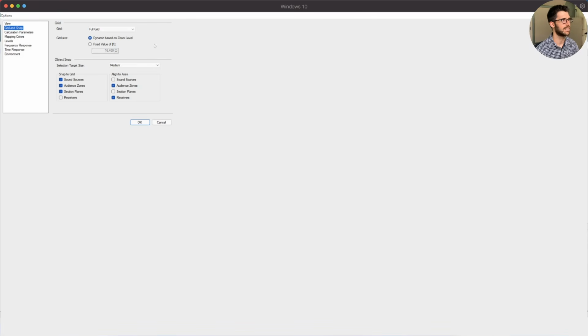Then you have grid and snap. So the full grid shows you a checkerboard across the whole thing, which is useful. And the grid size, I leave it on dynamic based on zoom level, or you can have a fixed value. Let's say you always want to tick every 10 feet, and that checkerboard's going to get tighter knit or looser depending on your zoom. And then you have the object snap. So this would align a specific object, source, or an area to the grid, almost like you're time aligning drums or something like that. And you can have them snap to the grid. These are all the default settings, and I feel like they work well.